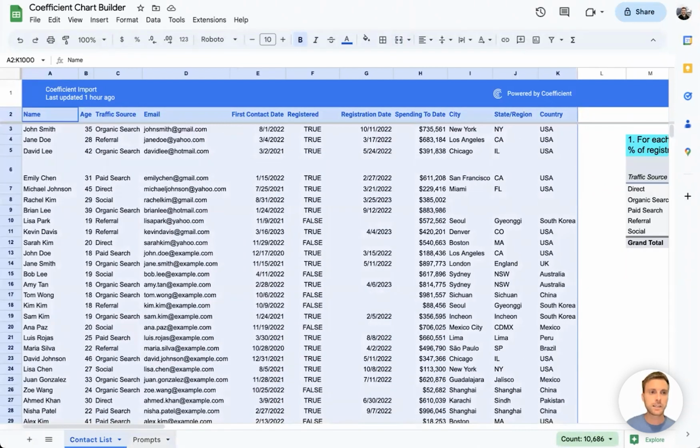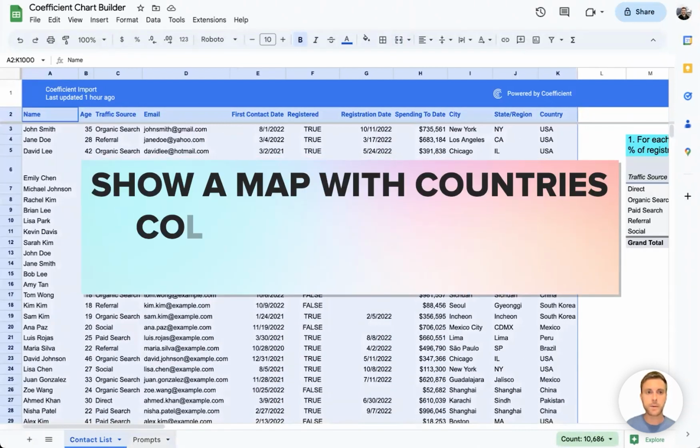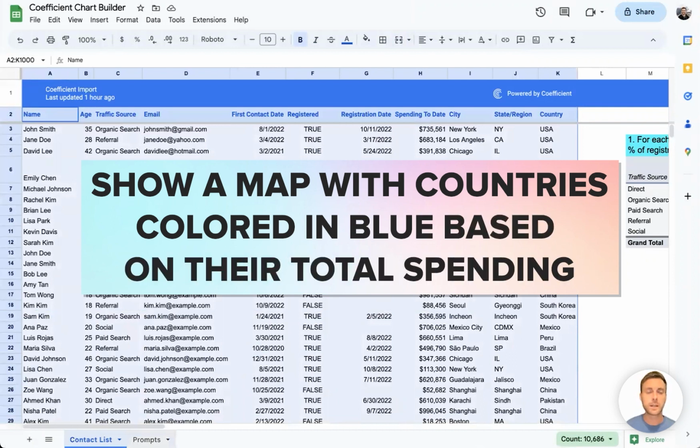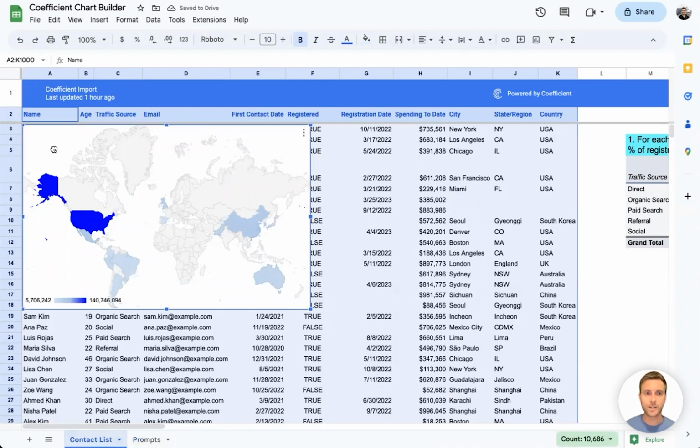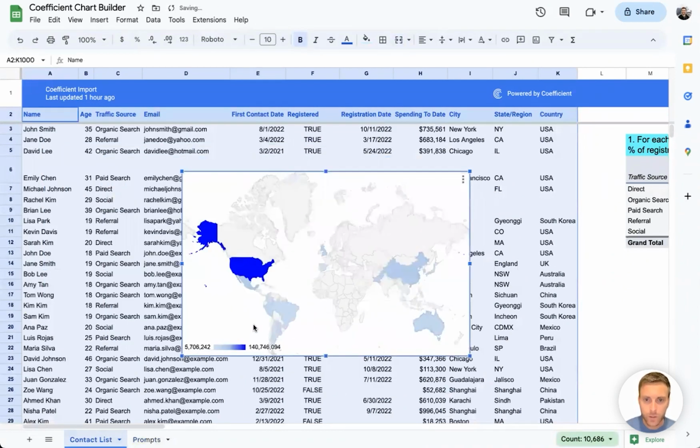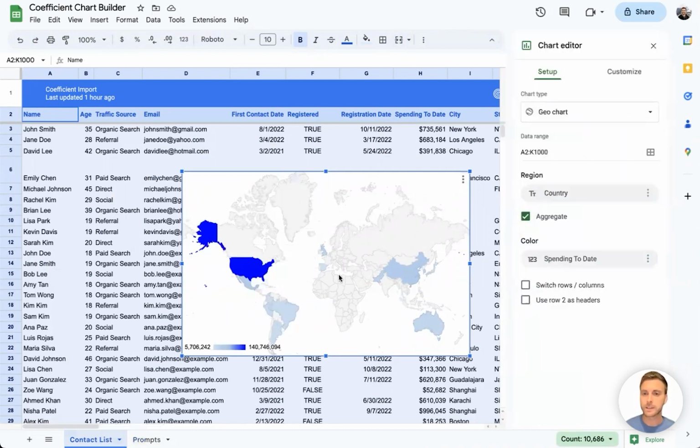As a prompt, let's ask it to show us a map with countries colored in blue based on their total spending. And there we go. We have a map of the world with countries with more spending colored in darker blue. We can then click into our settings if we need to make any more edits.